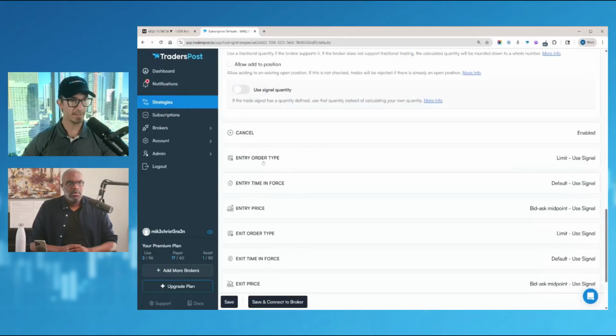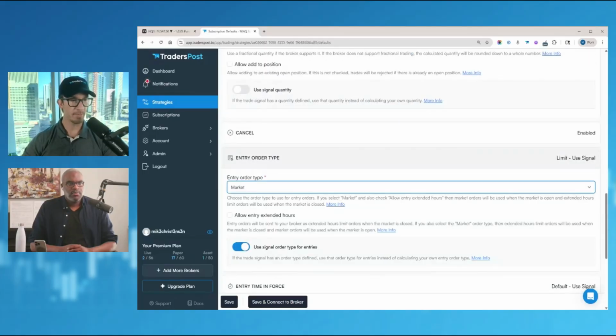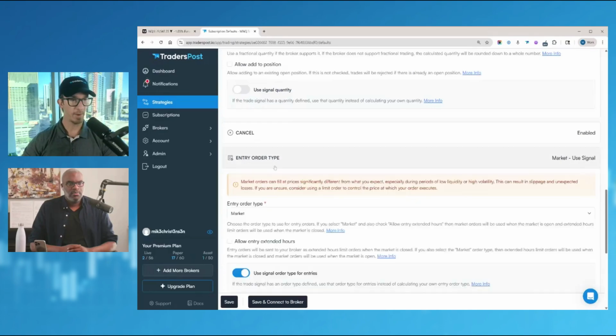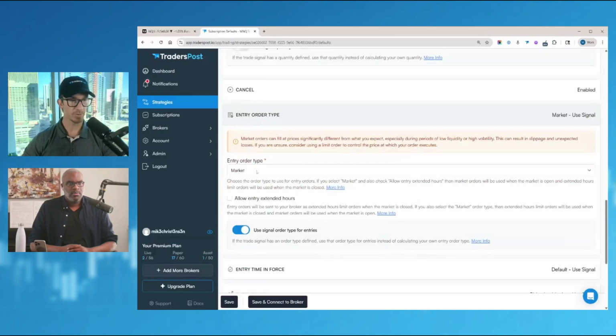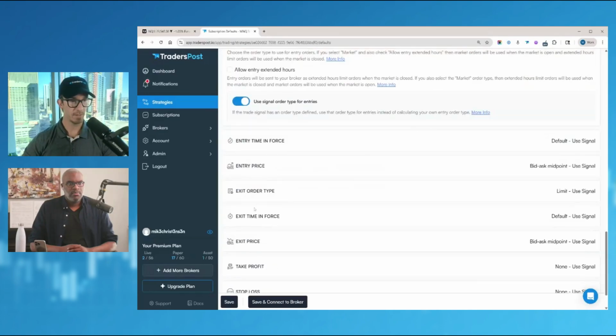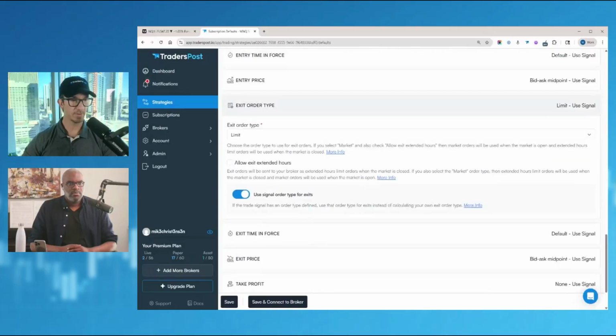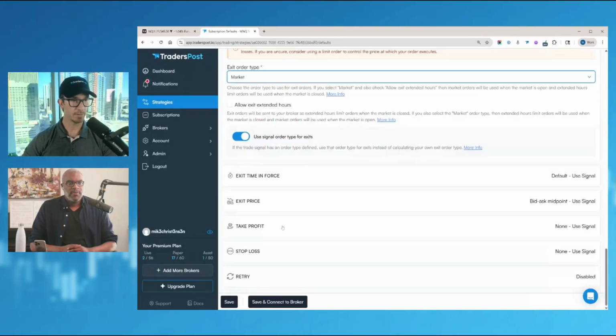I won't worry about cancels. On the entry order type, I'm going to switch this to market. That way market orders get filled instead of limit. And then on the exit order type, I'm going to change that to market as well.